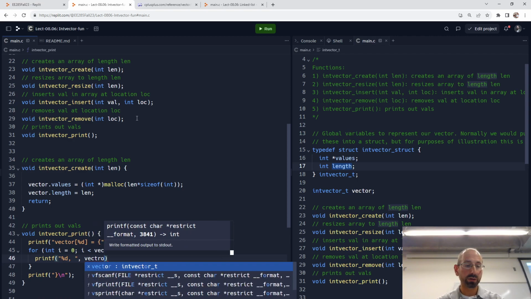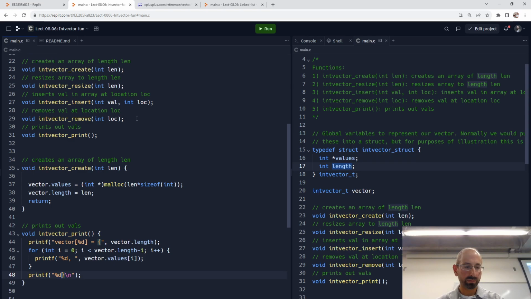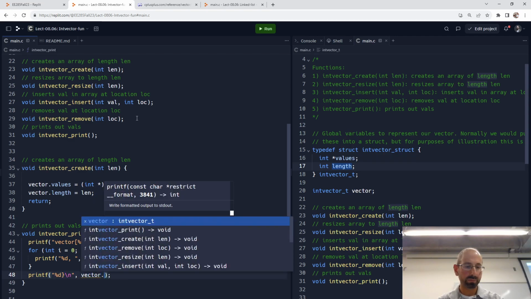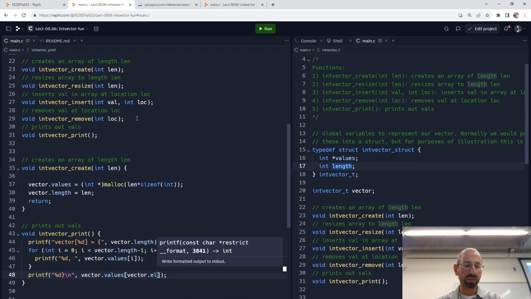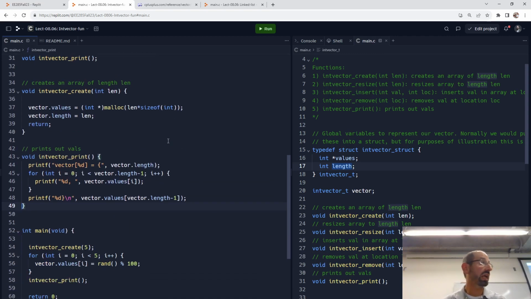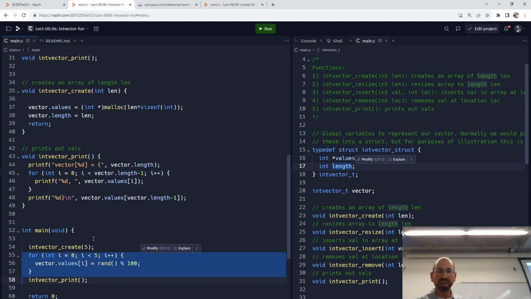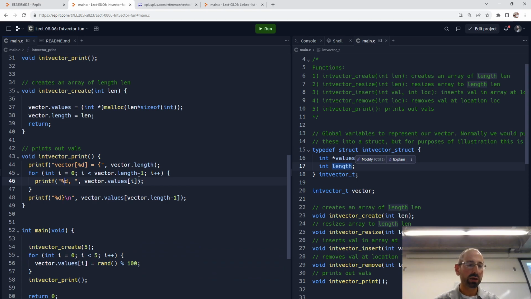That's vector.values of i. And then print out the last one separately, so it looks nice. All right, we have enough code now that we can actually run it. We've created a vector of size 5, just an arbitrary number. We have randomly initialized it, and since we know maybe it's always going to be 2 digits, let's always print it out as 2 digits.